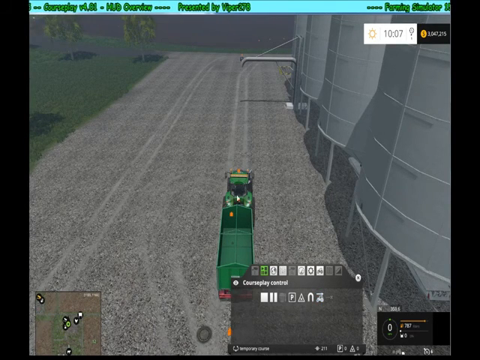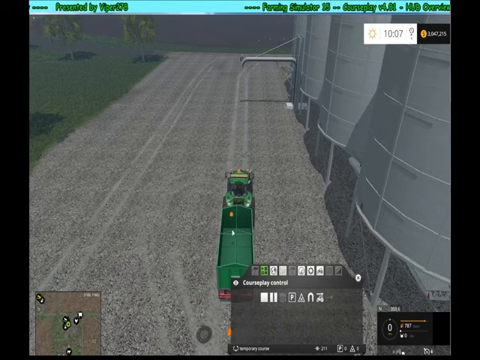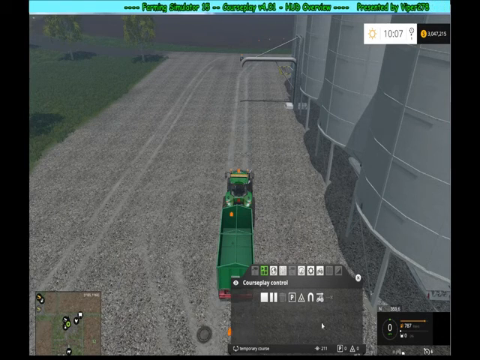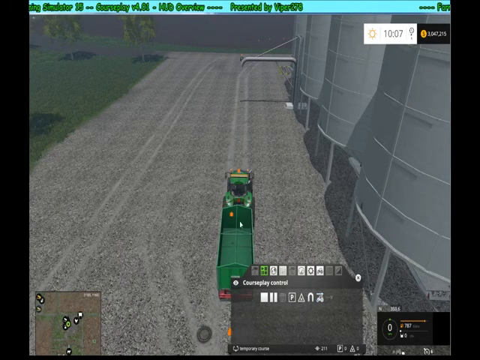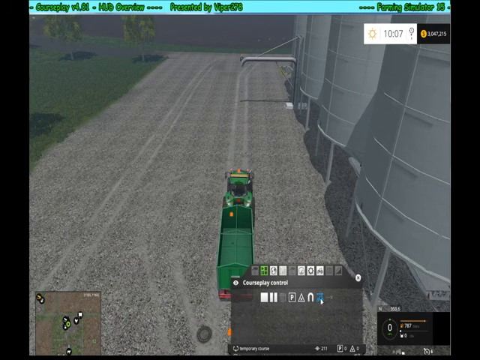So if I had to back up into something, like say if I was backing up into the potato storage, you would have to actually tell the waypoints that you're backing up with this one here.